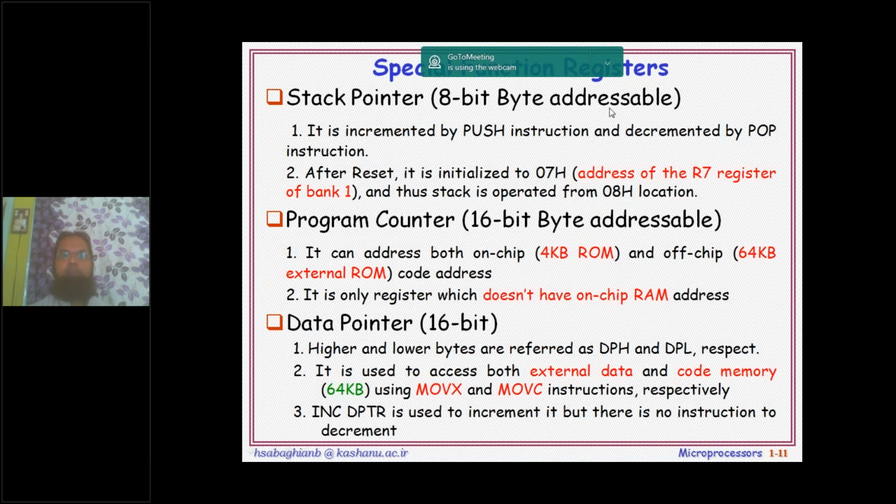Now let us come to the stack pointer. It is an 8-bit byte addressable register, not bit addressable. You can make use of two instructions, push and pop, to access the data at the stack locations. For each push instruction, the stack pointer is incremented by 1, and for each pop instruction, it is decremented by 1. Whenever you reset the 8051 microcontroller, the stack pointer is initialized with 07, so from 08 onwards these are the stack locations.